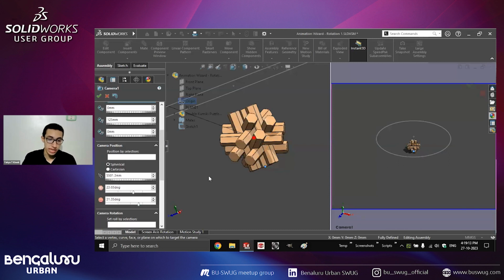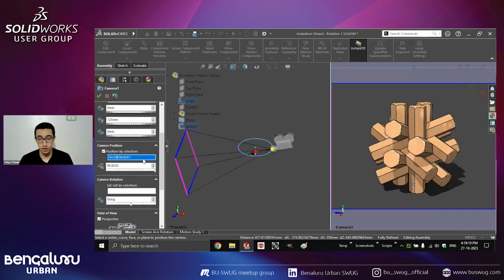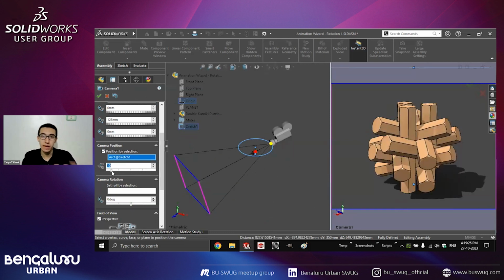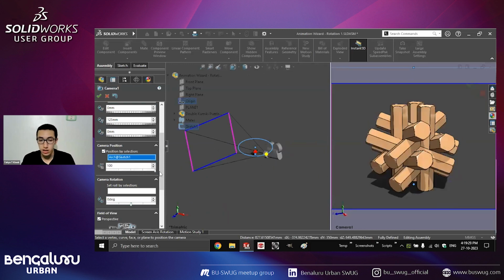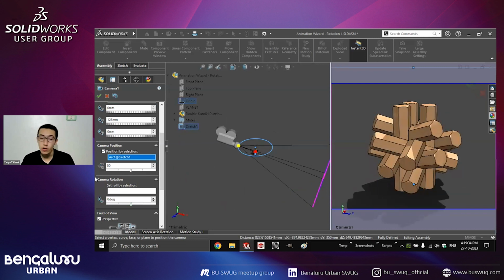And now when it comes to the camera position, instead of defining a value, I'm just gonna select this circle that I drew. And now I've got a slider. What this slider does is it moves the camera along that path that I've selected. So as you can see, now it's at 100%, and now it's at 0%, and here it's like 180 degrees around the model, and so on.